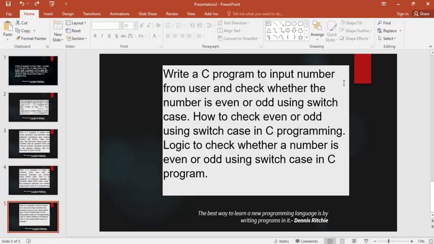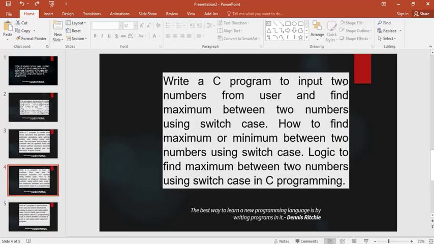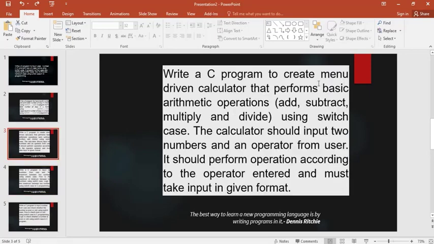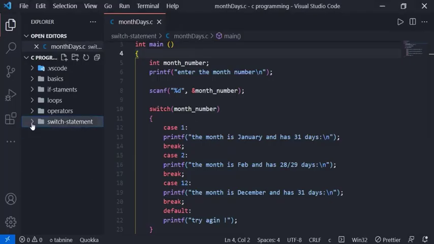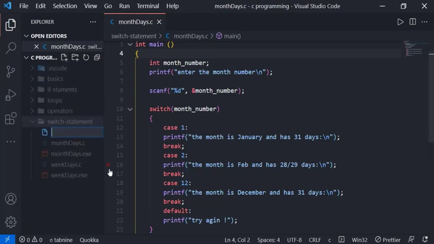We also have another question, write a C program to input a number from user and check whether the number is even or odd using switch case. How to check even or odd number using switch case in C programming. So you need to come up with the logic on how to do these questions. We might not do all of them, especially this one will be your homework. You try this question on your own, but I will give you a hint on how to do it. So let's just go to this, will be our main project on this switch case.